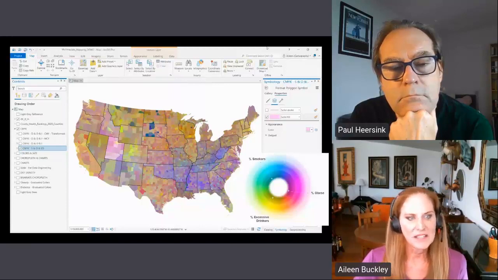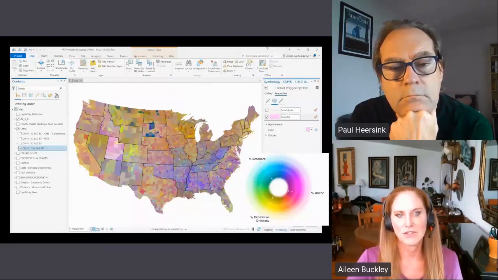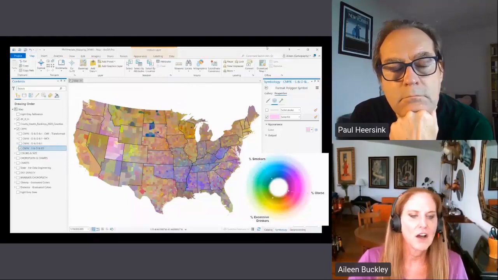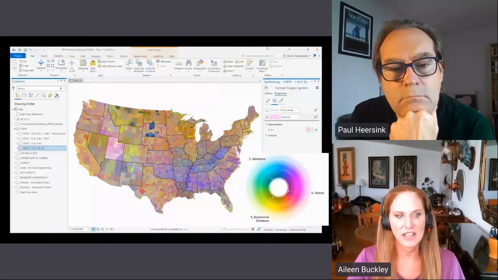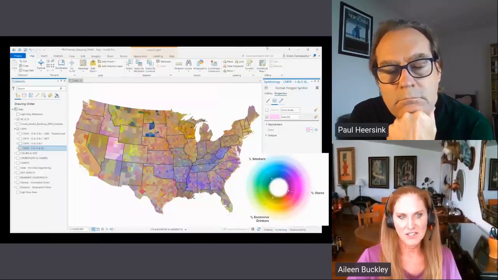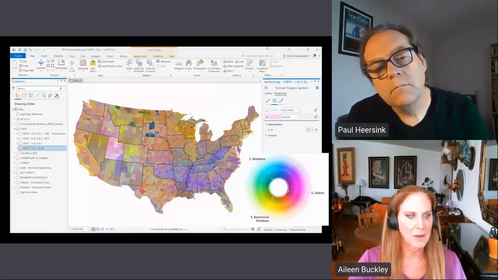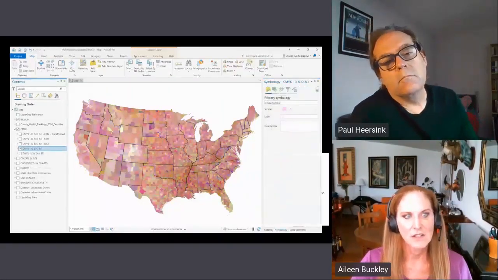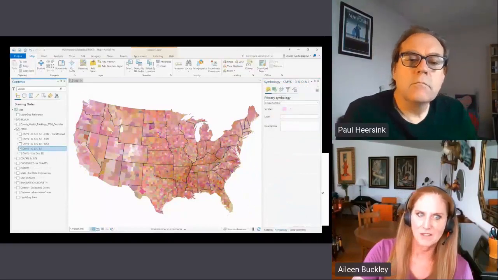Counties where there's only high obesity are shown in magenta, and counties that have only excessive drinking are shown in yellow. And then other colors are combinations of these three primary colors. So this is what the map looks like for our data.